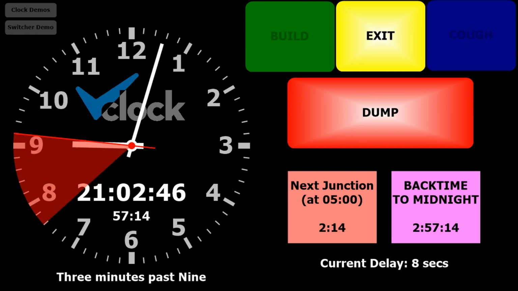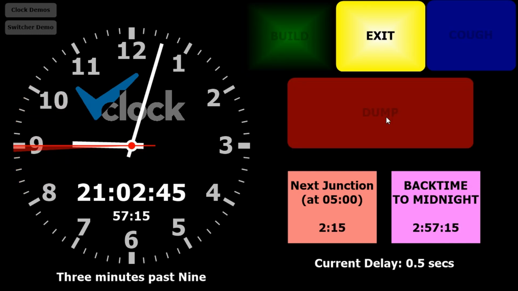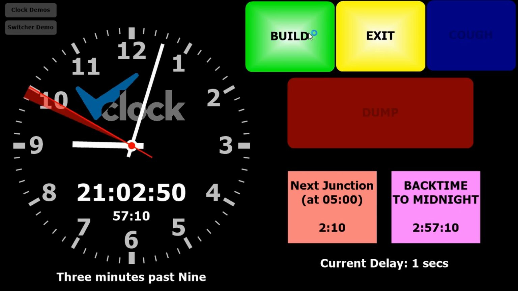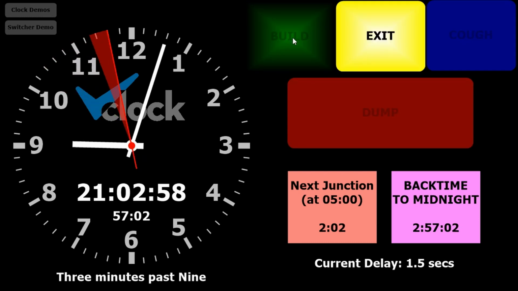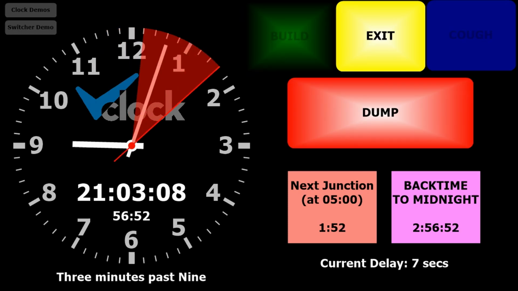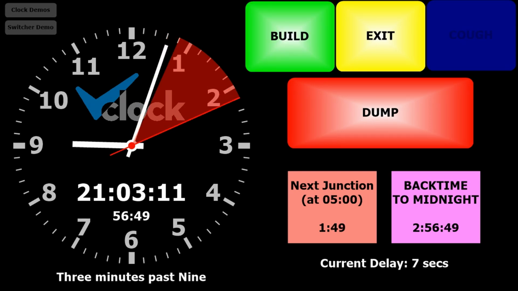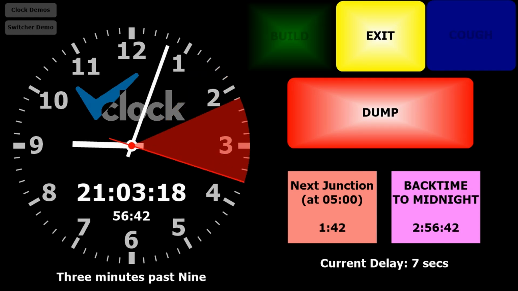If I press dump at this point now, you can see the next junction timer jump from 2 minutes 10 to 2 minutes 16. So it tells you that you need to speak for longer. The delay would then start building again, and you can demonstrate by pressing the build button repeatedly. You can exit, cough, dump, or build it back up again by clicking on the buttons. If it was a real PDM, the buttons would be controlling and the lamps tallying the PDM. So again, it can be a little touchscreen in the studio, and it can be the control for the PDM as well as the display of its status.